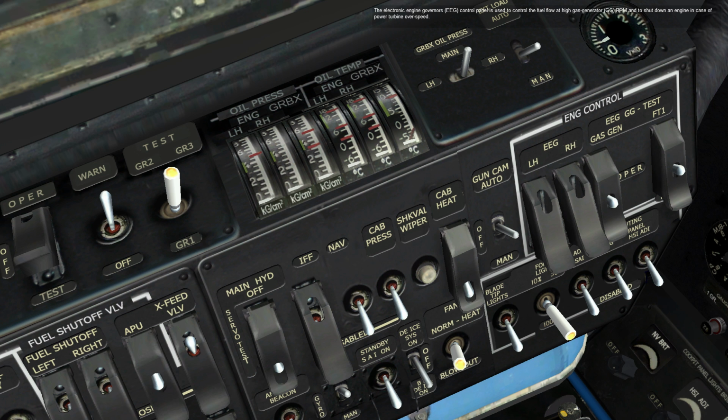The electronic engine governors control panel is used to control the fuel flow at high gas generator RPM and to shut down an engine in case of power turbine overspeed.